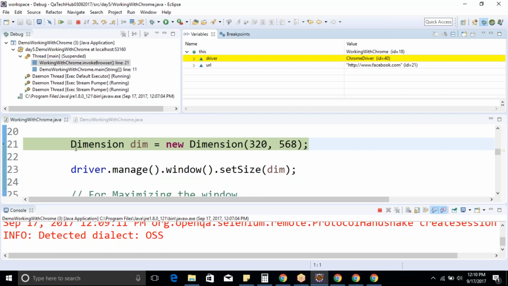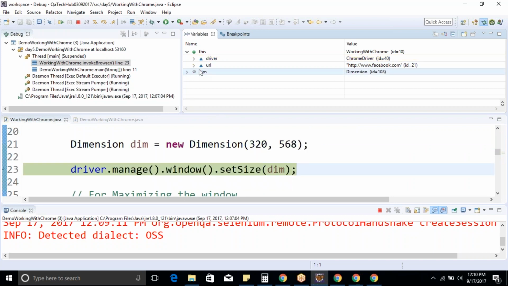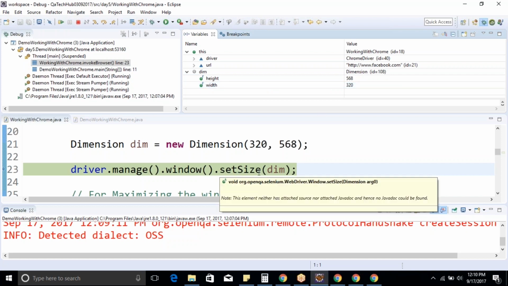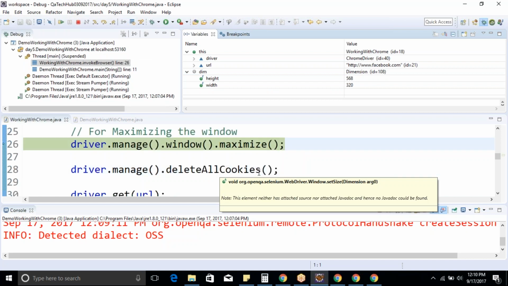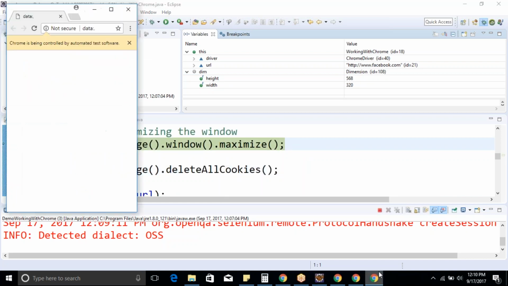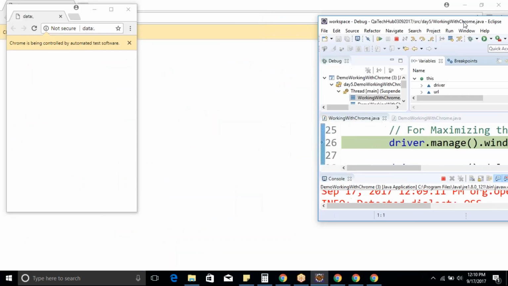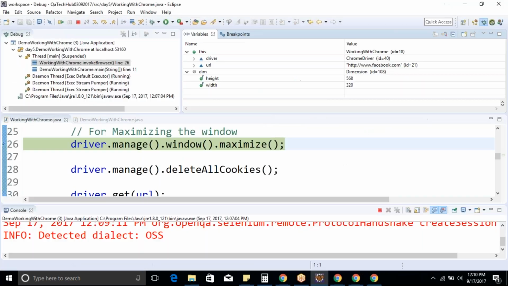So I am at this particular location. My code is this. When I execute this particular command, another variable is created with the name dim, and if you look at it, it has two variables in it, height and width. Height is updated to 568 and width to 320. So when I execute this command, it will change the size of the screen. You can see the size of the screen is changed to this.